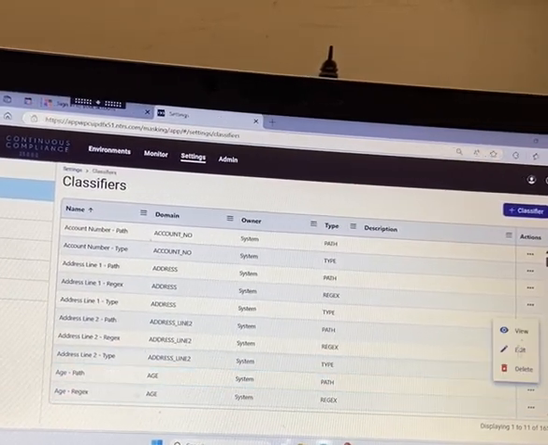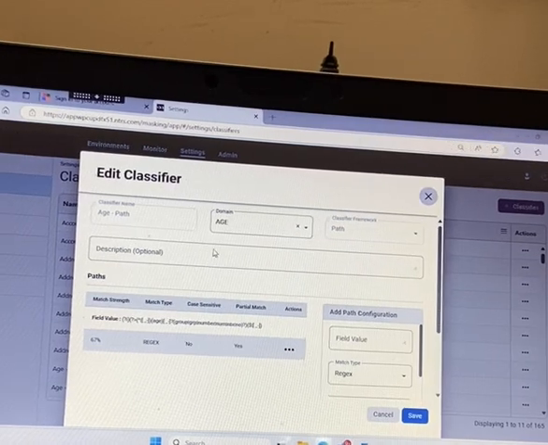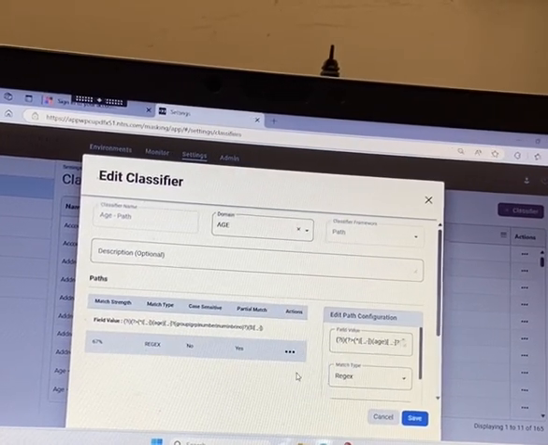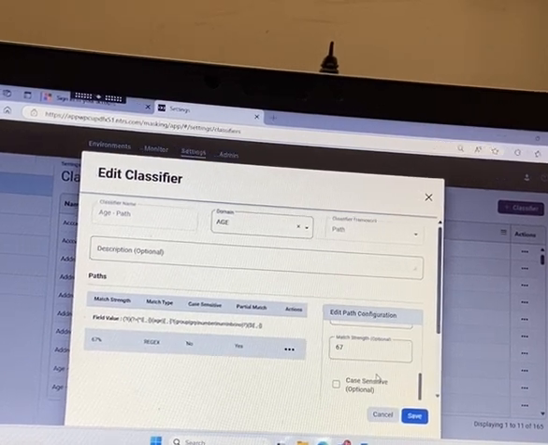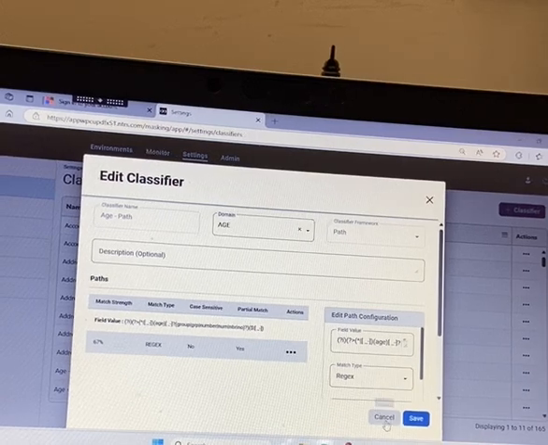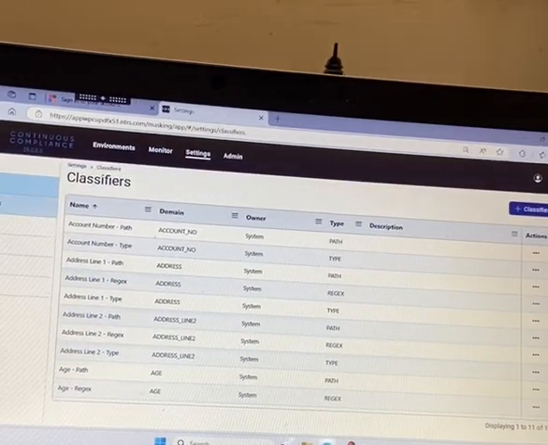Age, let's see how age works here. And age, okay, date. Okay, try to understand how this happens and how it works in classifiers.